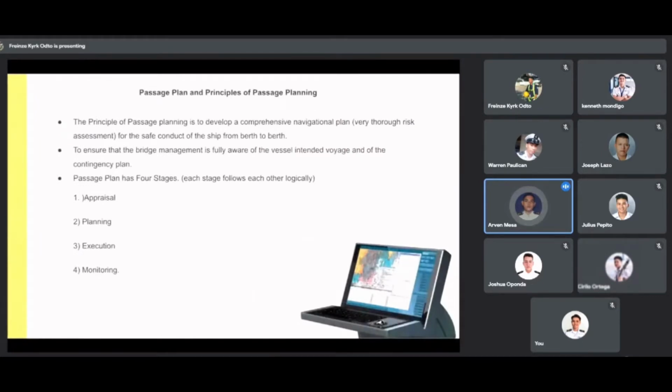Passage plan and principle of passage planning. The principle of passage planning is to develop a comprehensive navigational plan, with a very thorough risk assessment for the safe conduct of the ship from berth to berth. Passage plan is to ensure that the bridge management is fully aware of the vessel's intended voyage and of the contingency plan. Passage plan has 4 stages. Each stage follows each other logically. So the acronym APEM. A stands for appraisal, P stands for planning, E stands for execution, and M stands for monitoring.